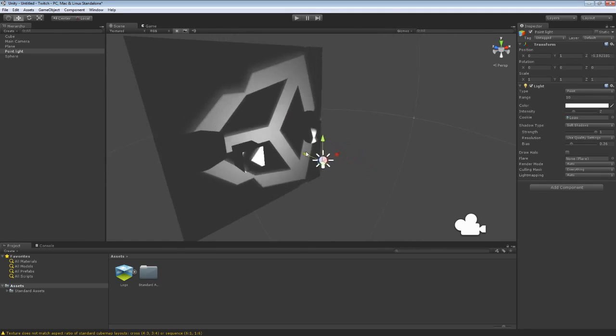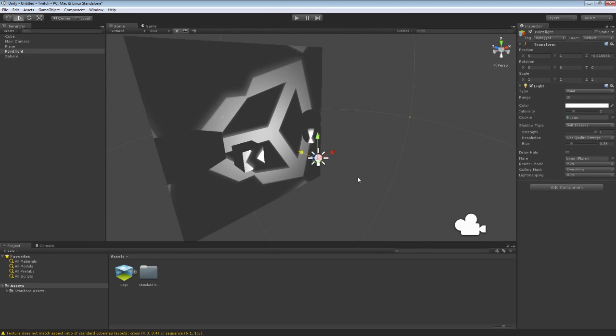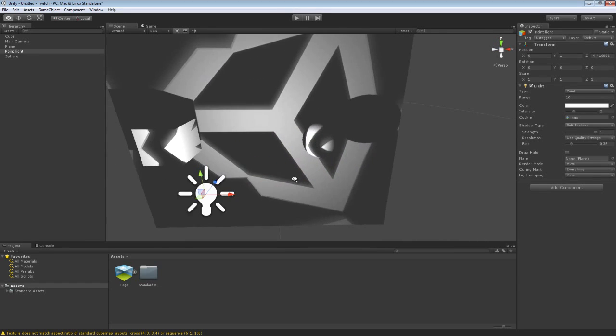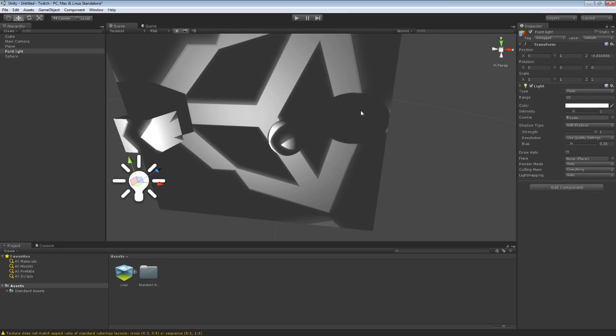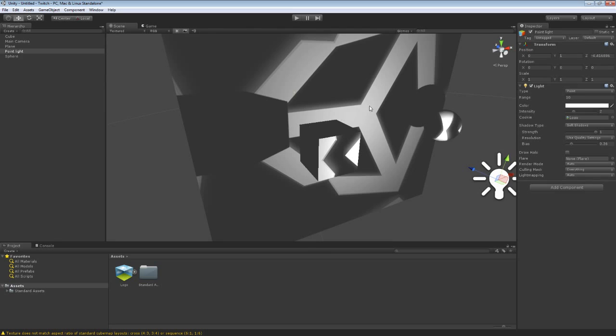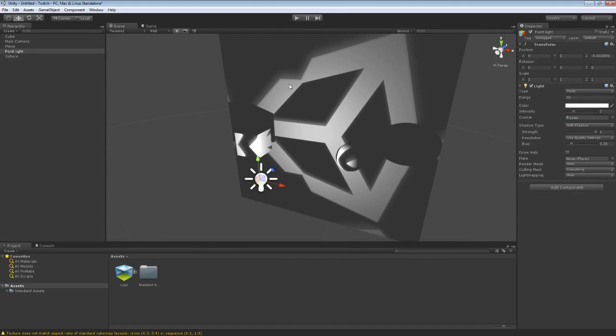So now we have our light. And also neat is you can see that the, I'm sorry, not the bitmap, the cookie is actually projected onto the cube and the sphere, and it's leaving a shadow of the right shape. Also kind of cool is, check this out.